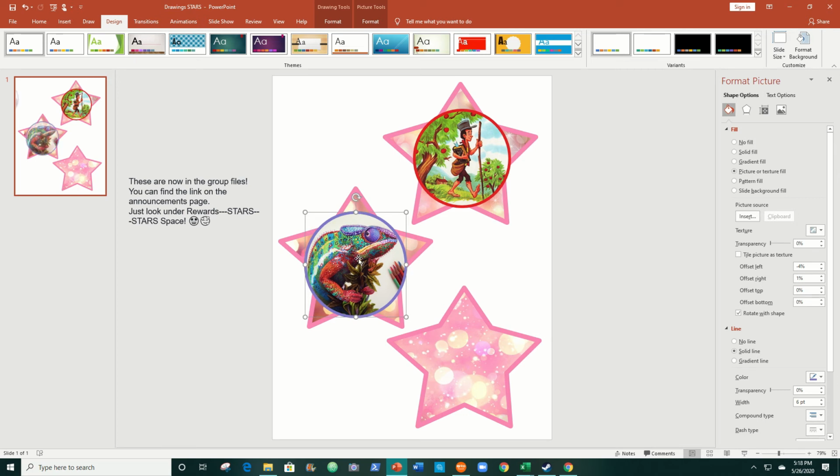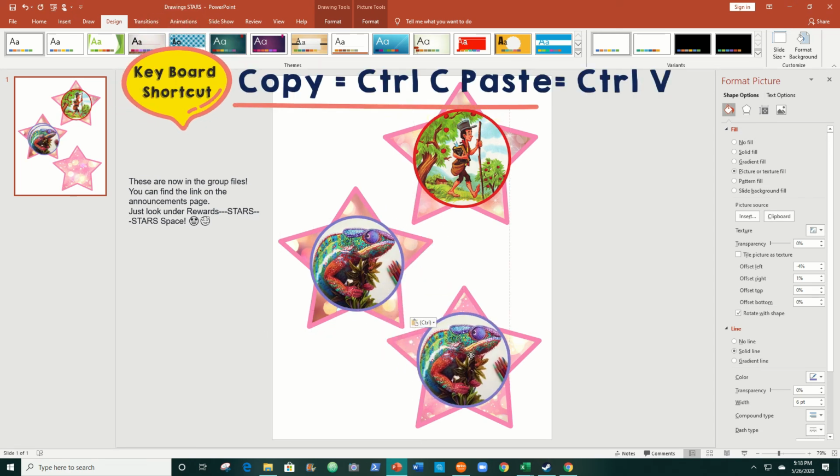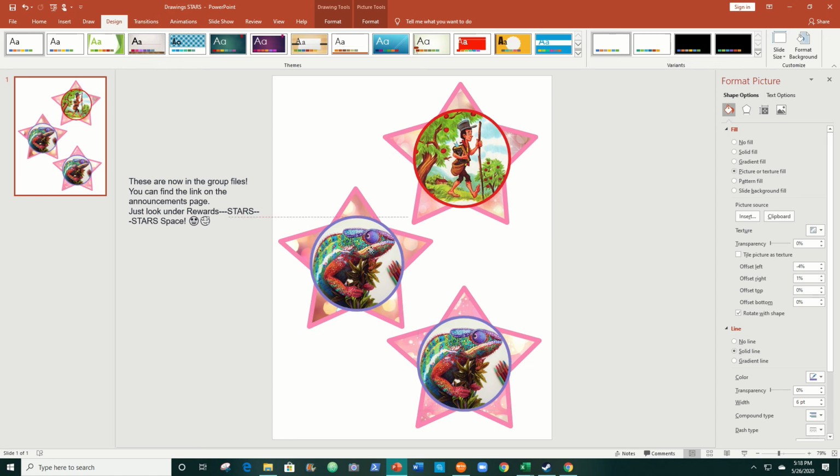And oh no, it's a little bit bigger than I would like, but no big deal. I can make it however small. And then when I want to create a new picture, I just copy and paste. So I'm not remaking my circle every time. And then I just fill it with my new image that I would like. Hopefully this helps you get more pictures on your stars.